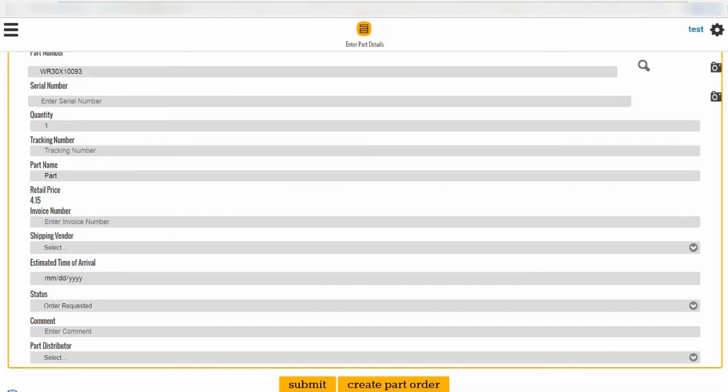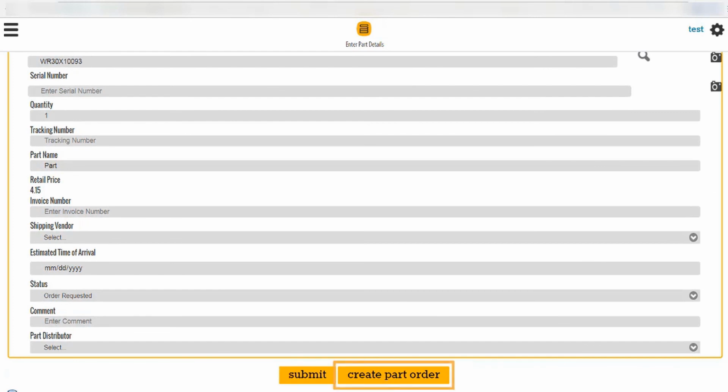If, however, your technicians order their own parts, enter a quantity and click on Create Part Order.